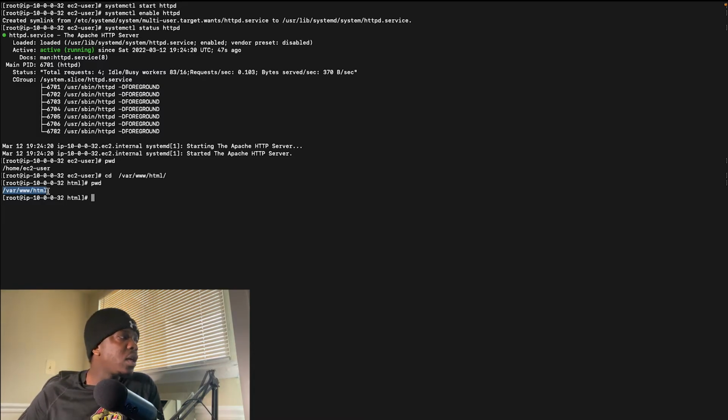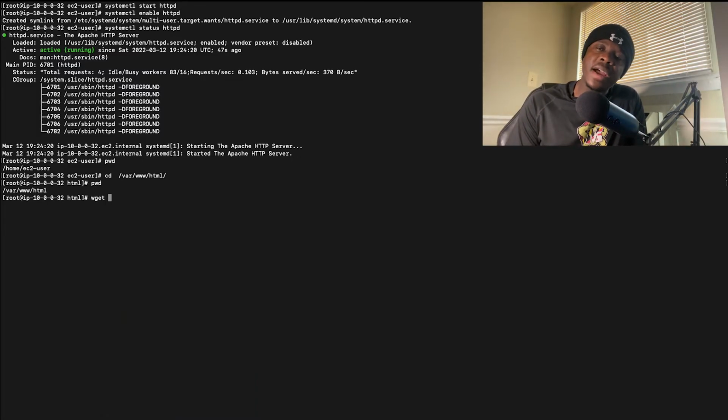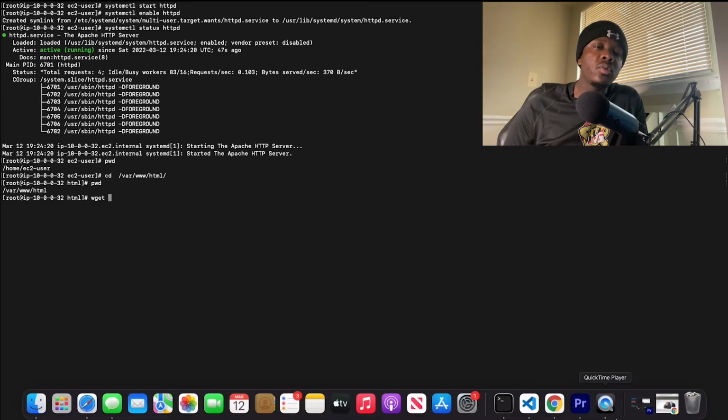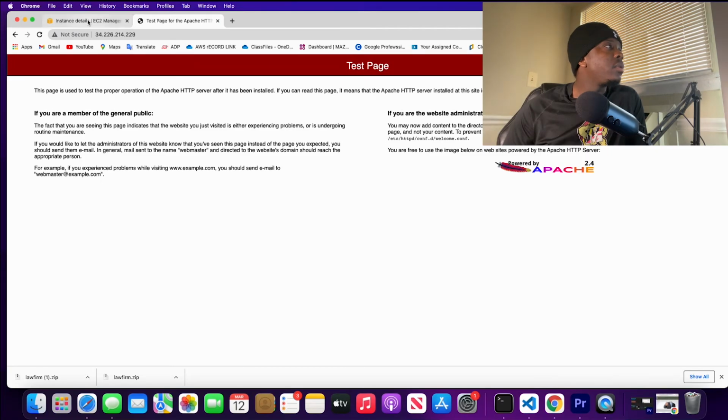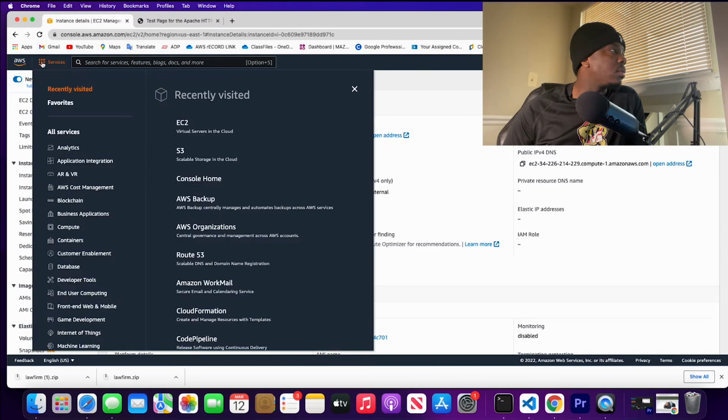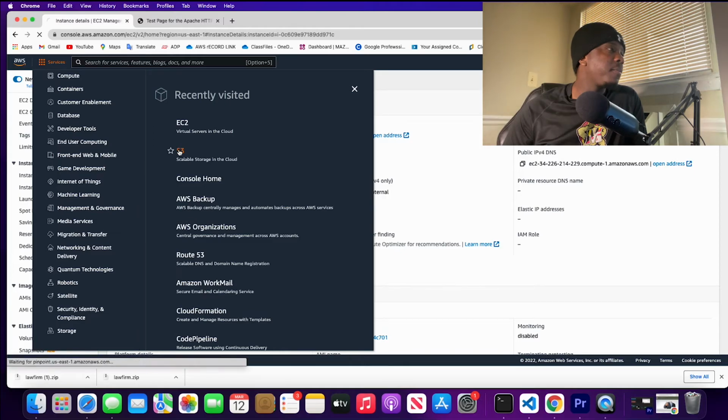So the next thing we need to do, once we find ourselves in this directory, is to download the files in our S3 bucket onto our server, right? So to do that, just type wget. So we want to get the files, and we need to get the files from where? S3. So we need to tell our EC2 server that the file is found in S3. So to do that, we need to go back to S3. We need to click on this. We need to go on S3 right here.